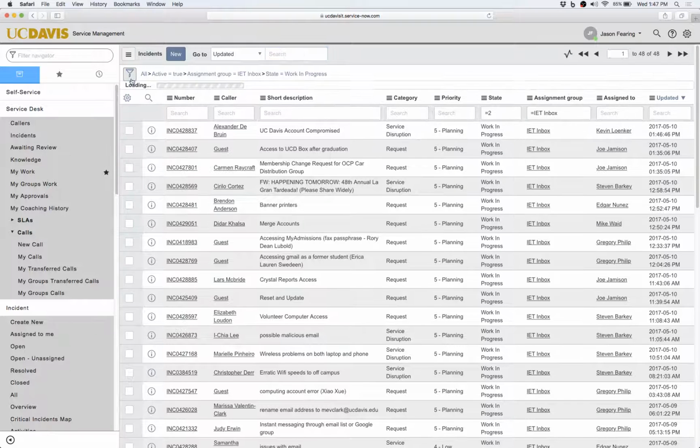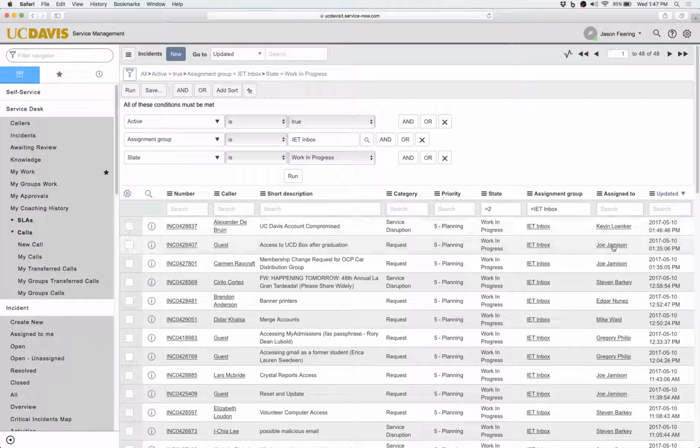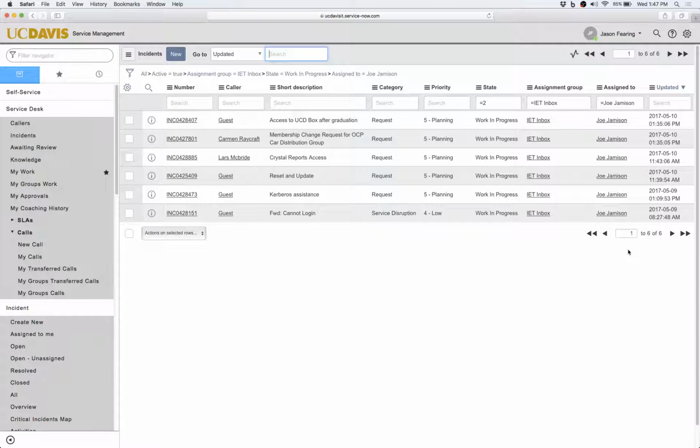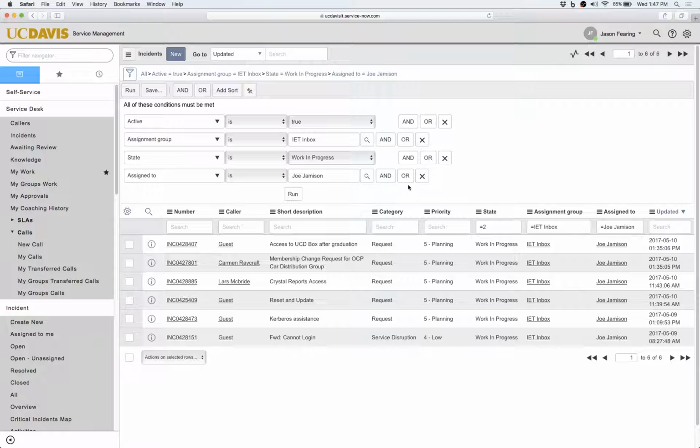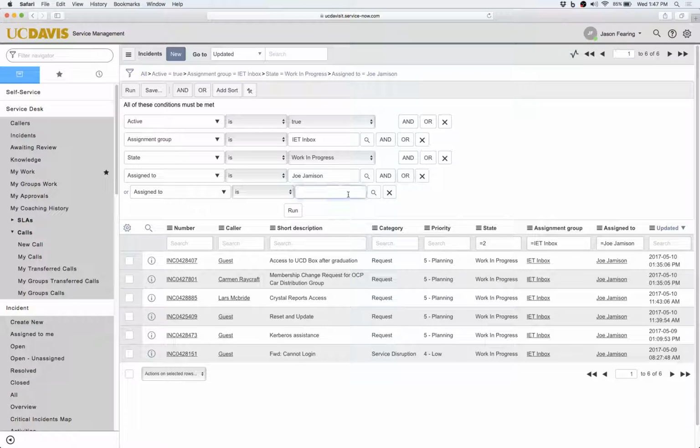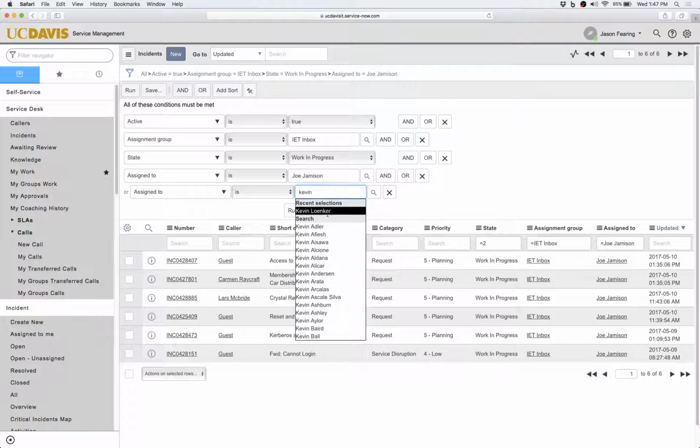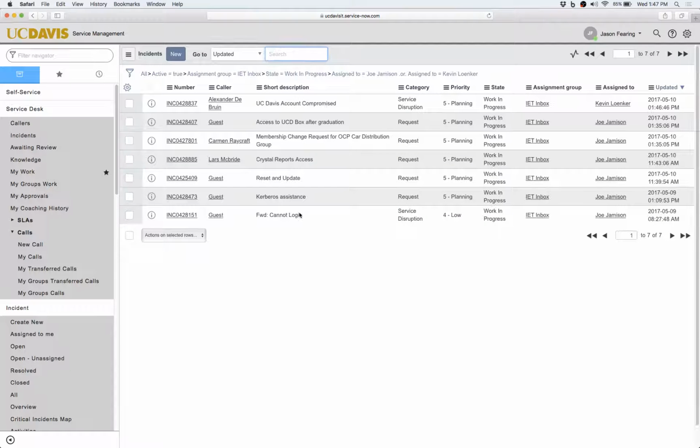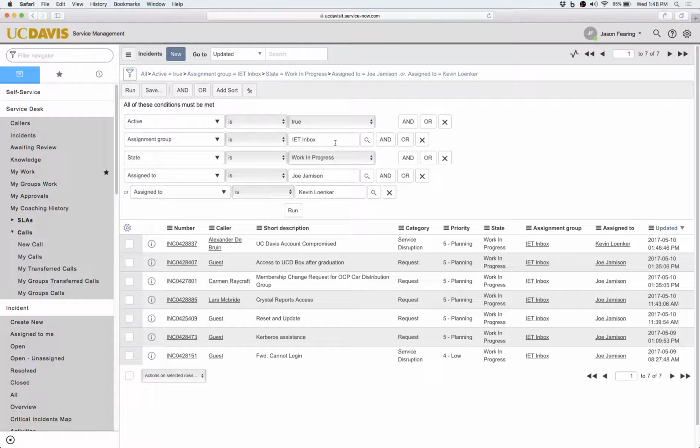Our breadcrumb continues to update, and I can continue to refine this where I could say, well, let's actually just show me work in progress tickets owned by Joe. But maybe moments later, I realized that I would also like to add an additional person, and I would like to add Kevin back. So you can see here that while we started with a rather large funnel, we are working our way down to a smaller version of the data that is being displayed.